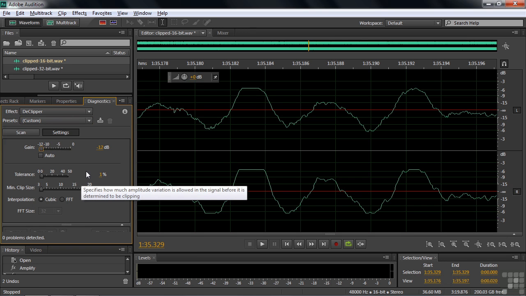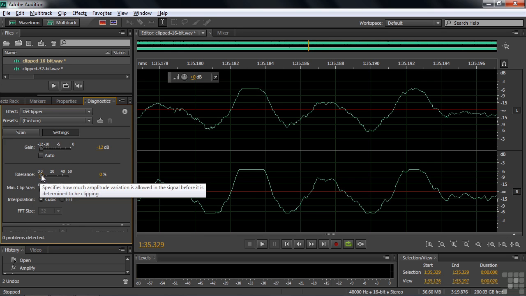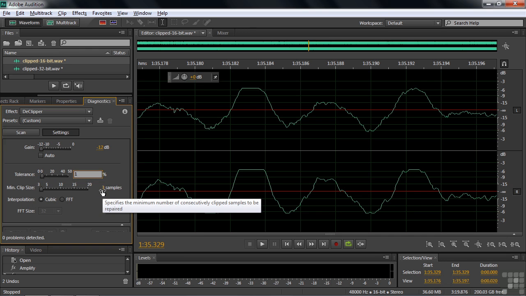Tolerance is kind of a strange little thing. The lower number is better, but 0 is not. So you want to shoot for 1%. That's the best amount. Tolerance specifies the amplitude variation in a clip. It determines when you start deciding that something is clipped.